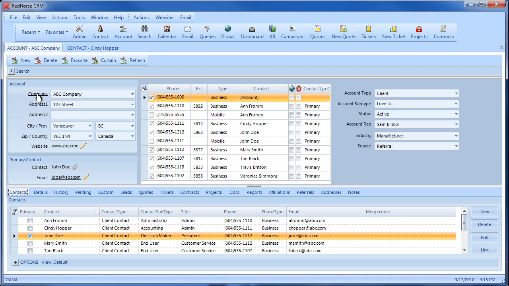In real estate, these might be properties. So you might actually have companies, individuals, properties, all in the same database, and your accounts in that particular case could be company/property. For our video today, we'll use company as an example.